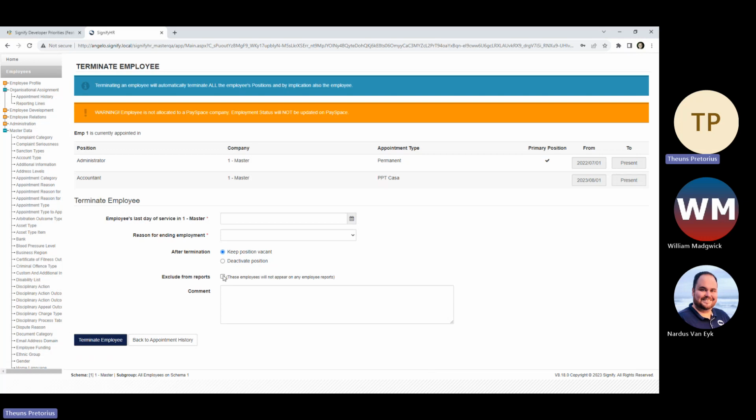There's an interesting field here which says exclude from reports. In the database in the appointed history, the field is actually called is blacklisted. So we did a development to exclude employees from reports for a client that blacklisted their employees. So we just renamed it to exclude from reports. From certain employee reports, like list of employees and list of employees extended, it won't pick up this employee. So they just did not want to see that employee on the reports anymore.